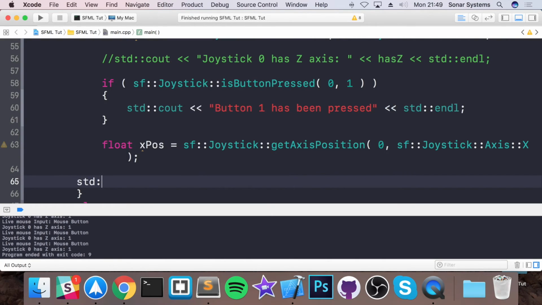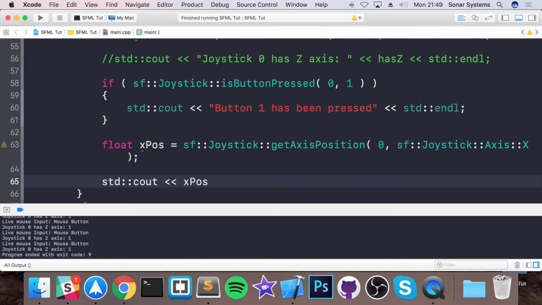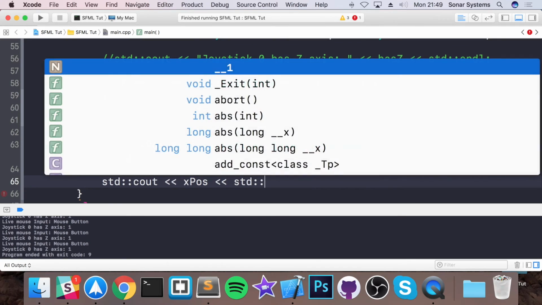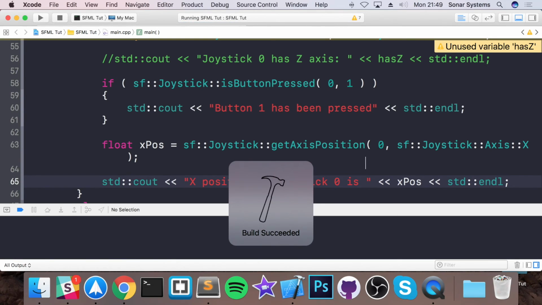And now we're going to see this out to the console. So cout xpos std end line, and I'm going to just do some more contextual console logging. So I'm going to say X position on joystick 0 is. Run this now and let's see what we get.